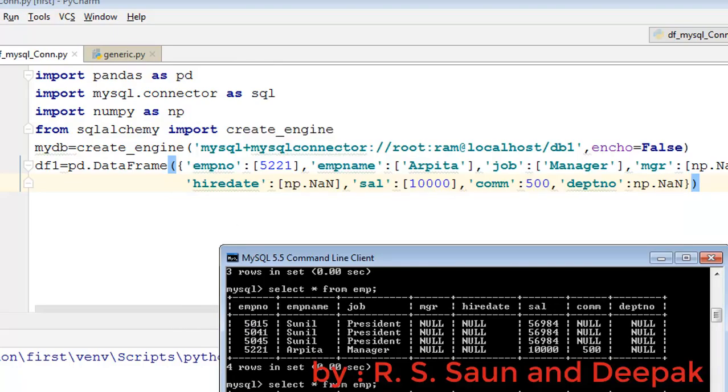First column is emp number. This is my primary key. So if my number already exists, that is 5221, I have to change this one. If I try to execute this one, this will give me an error. Then emp name is my second column, then job, mgr, hire date, sal, comm, dept number. So these are some of the values.